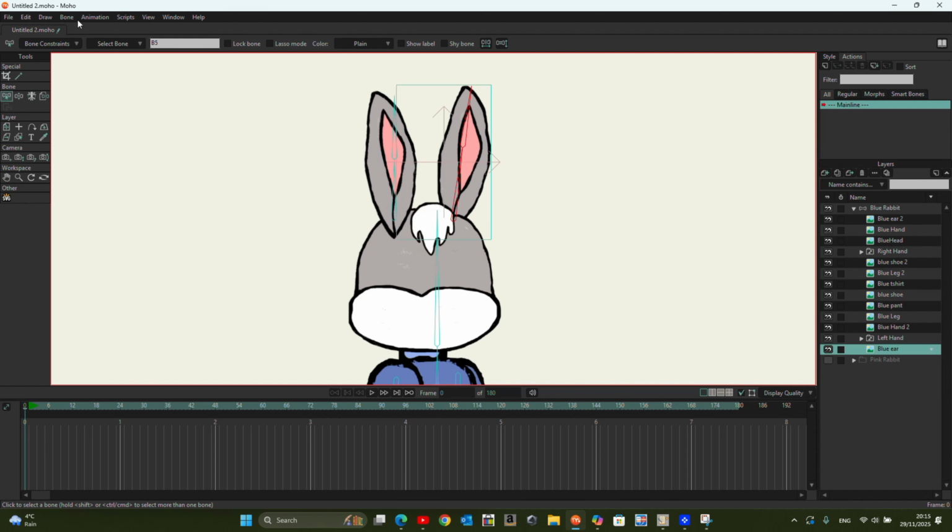I will also add the mouth and the nose and bind them to the head bone using the bind layers method. I'll now rename the bones for clarity. The right bone will be renamed to RB, and the left bone will be renamed to LB. This makes it easier to identify them quickly when rigging or animating.